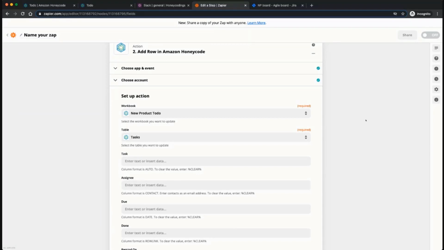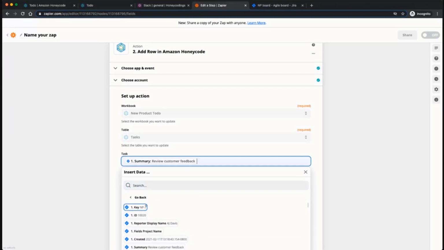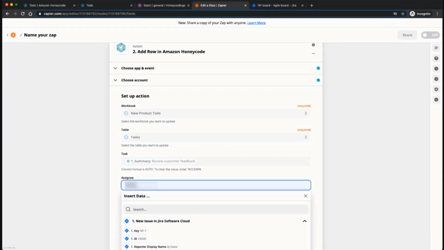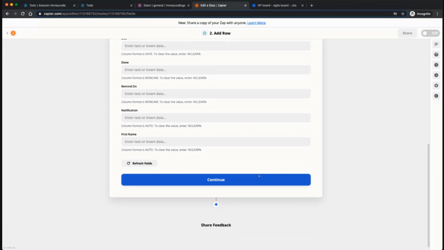That's right, Rajesh. With this integration, I am able to populate any of the Honeycode columns in my table with either data straight from the Jira issue or completely customized. But for now, I'll populate just the Honeycode task column with that Jira summary field. And since I'm the point on these incoming tasks, I'll add myself as the assignee. The rest of the columns I'll manage from within the Honeycode app. So let's continue on here.